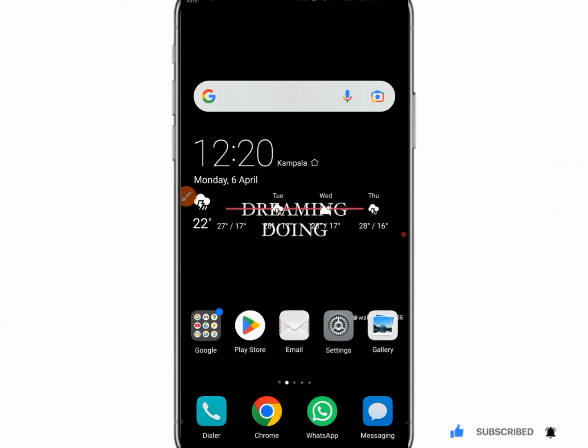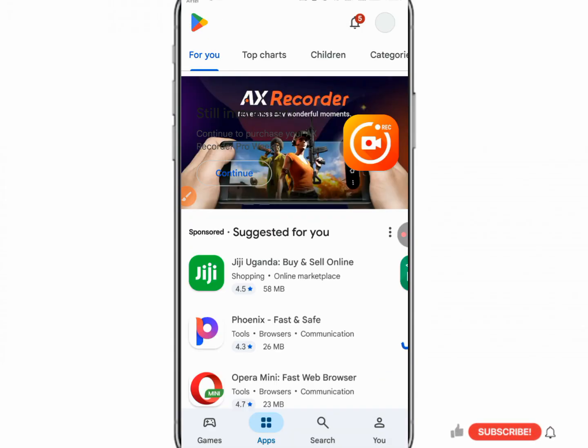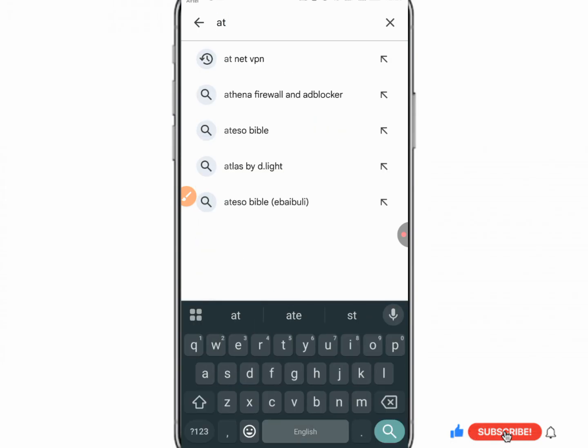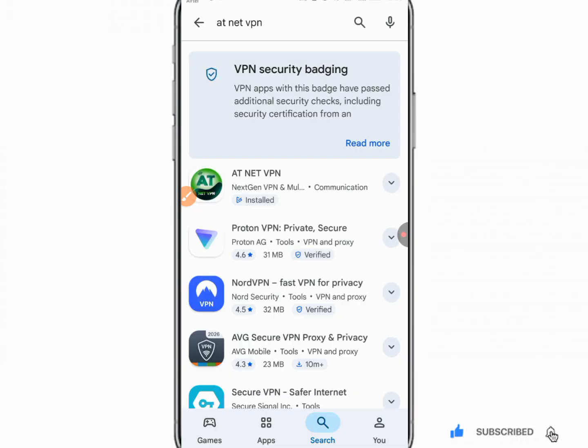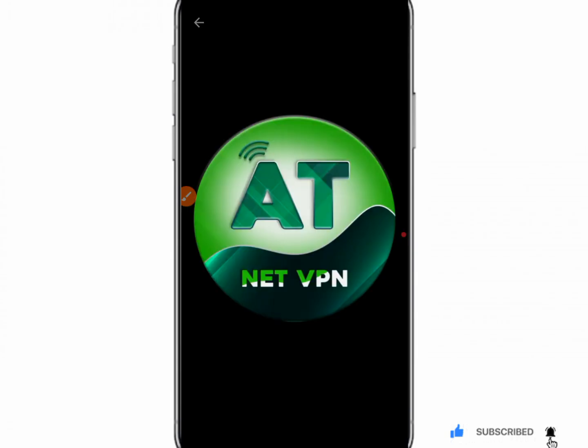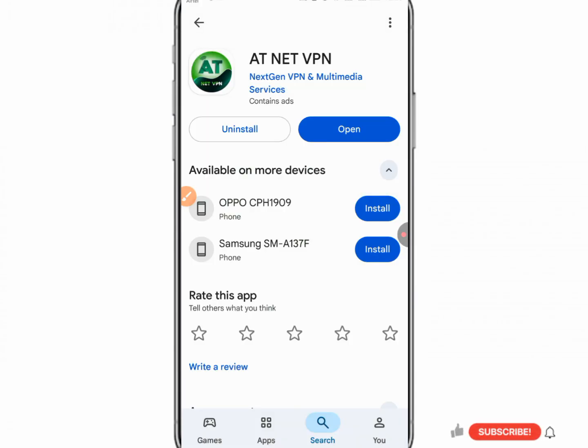So let us start. We're going to start by opening Google Play Store, and then once you open Google Play Store, we're going to download a VPN application called AT Net VPN. Download this application, install this application, and open this application once all that has been done. So take note of the app icon, and then take note of the app name, AT Net VPN, and take note of the developer's name, NetGen VPN and Multimedia Services.